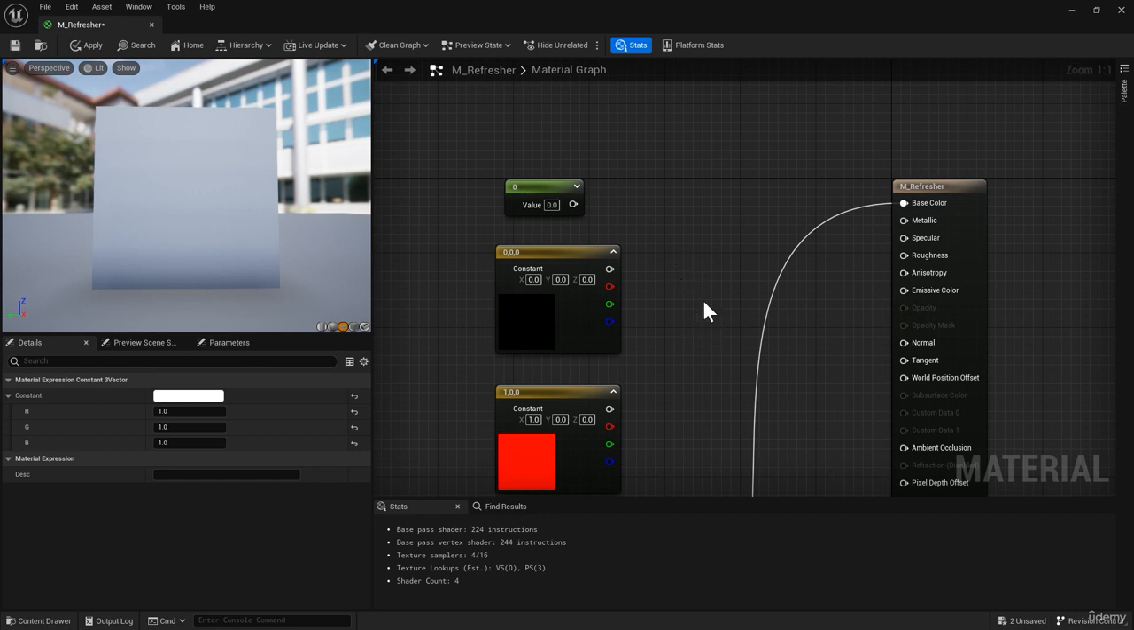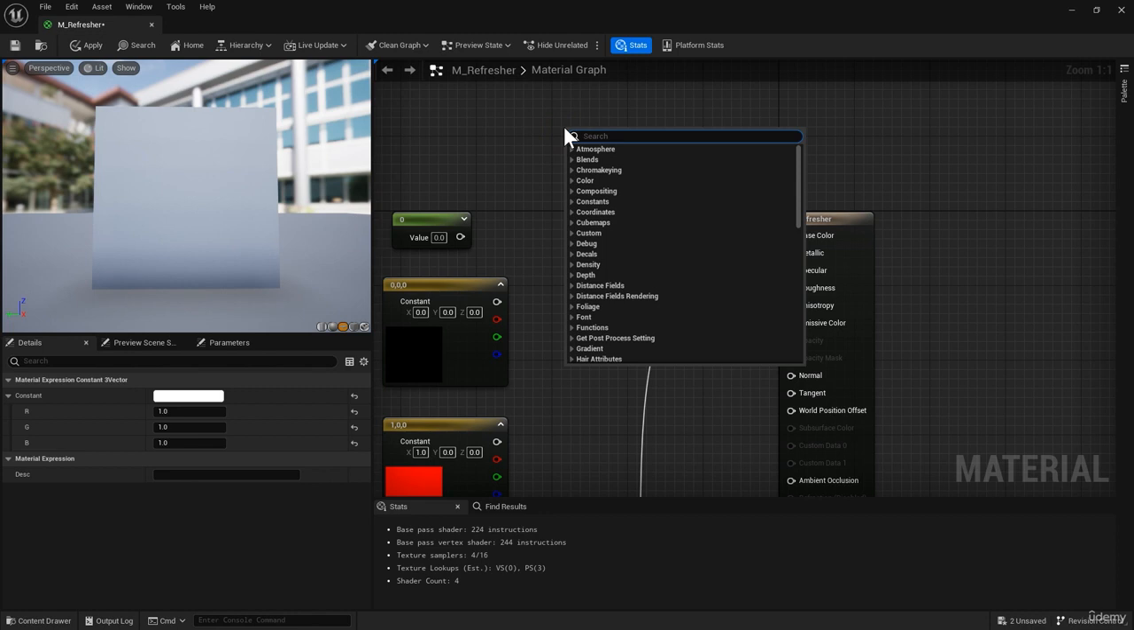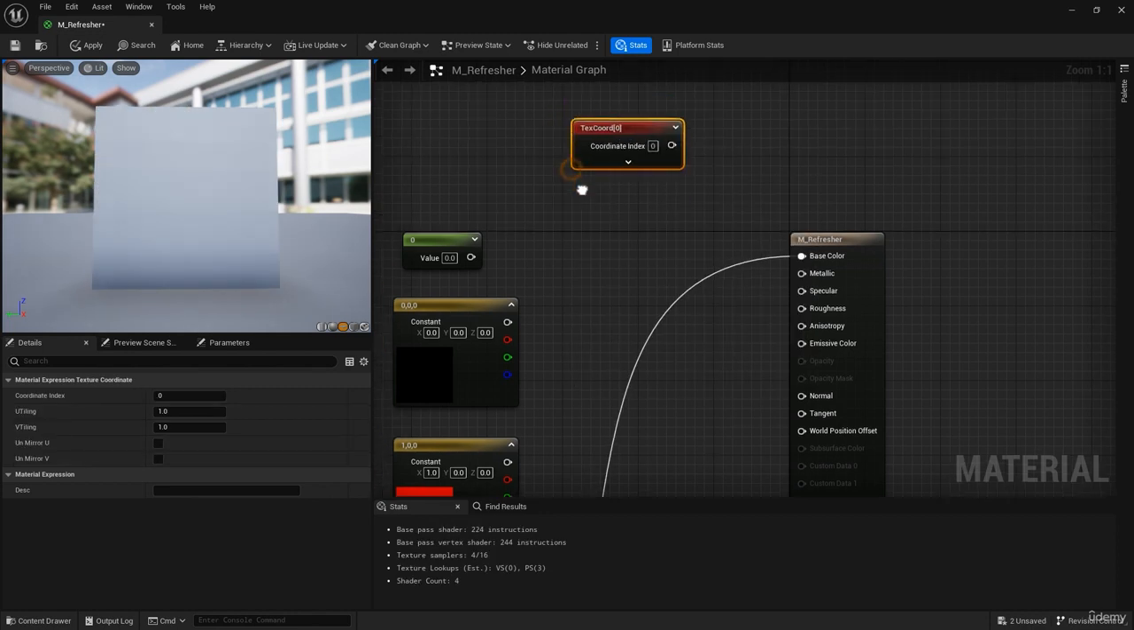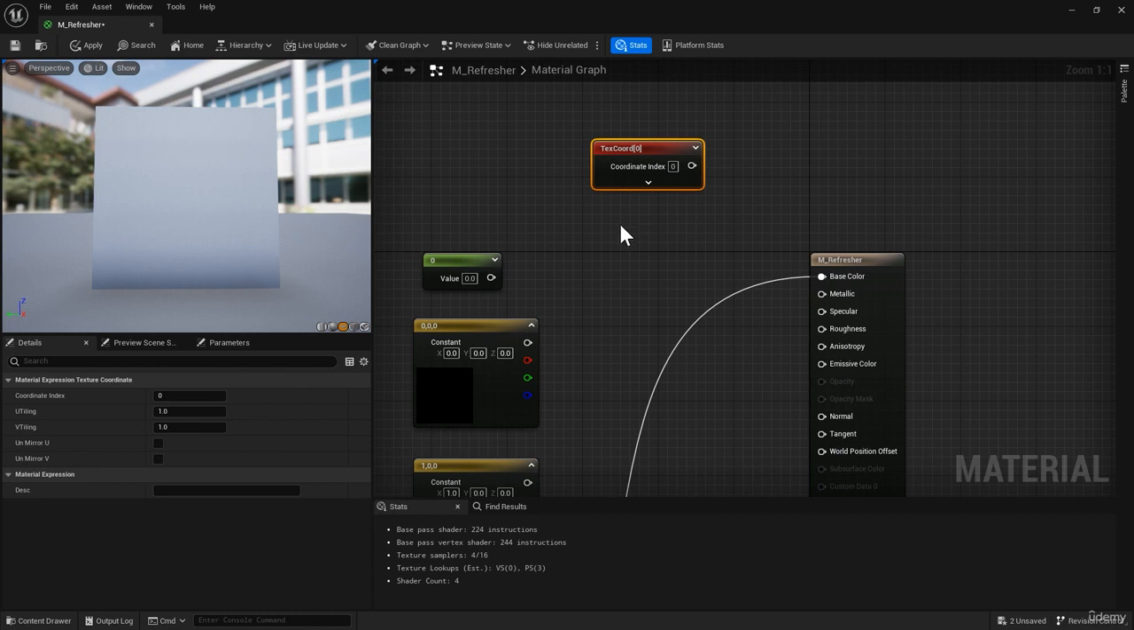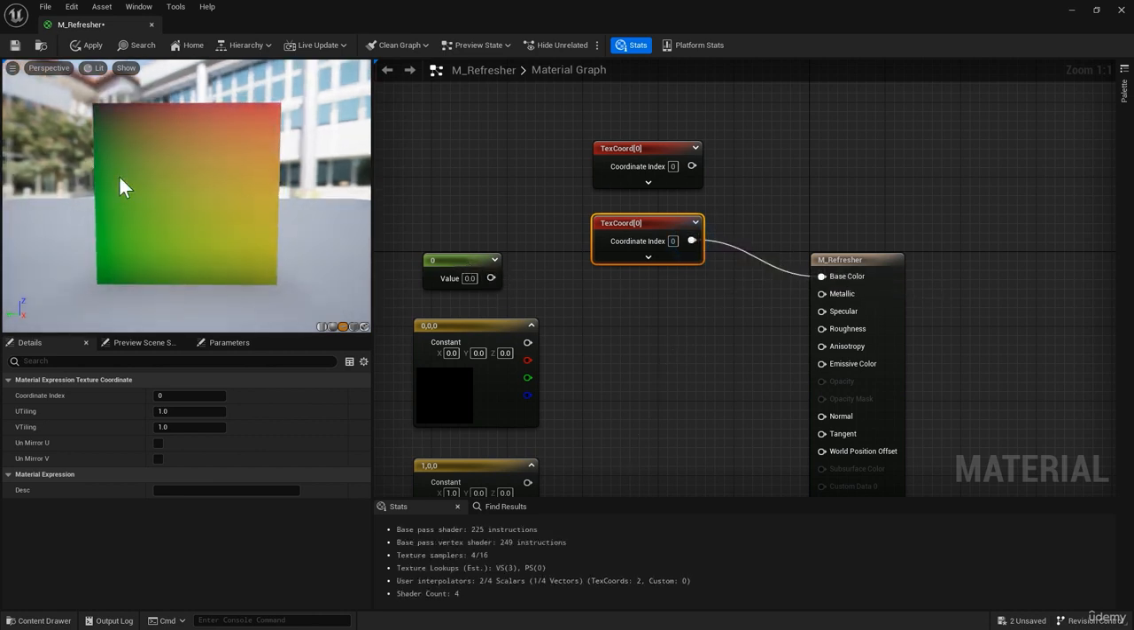Alright, the next important concept that I'm going to cover is the node texture coordinate. So to bring it out, there are two ways. The first way, I'm going to right mouse button click and type in the node texture coordinate. And the second way, we can hold down U on our keyboard and left mouse button click. And I'm going to plug this pin into base color. And you can see this is the result we get.